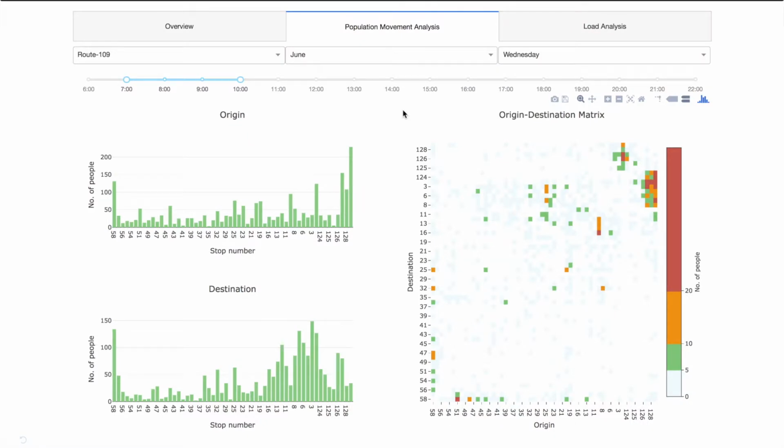Now that all users have a matched touch on and touch off, in the Movement Analysis tab, we can generate here on the right what is called an origin destination matrix. It shows where people get on and off on a selected particular route during a particular time and during a particular month or day, which you can change up here.